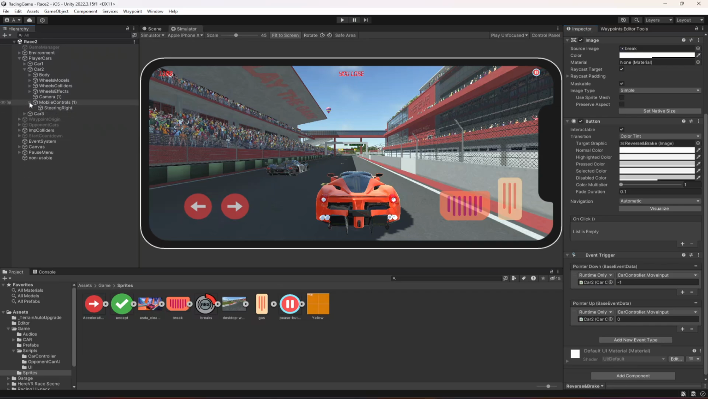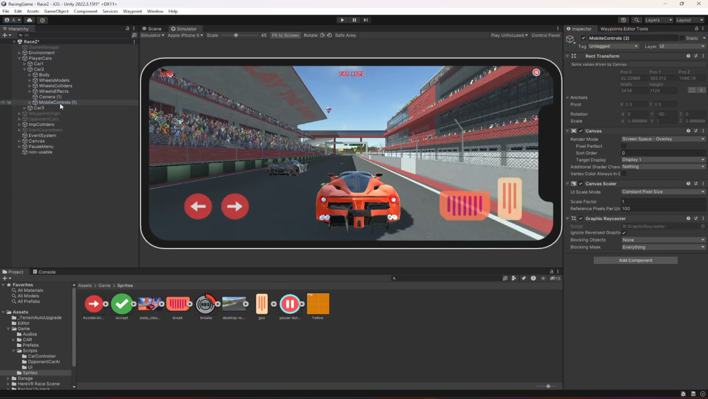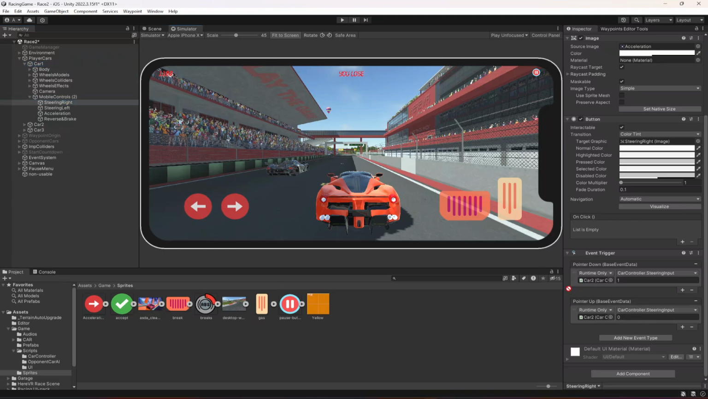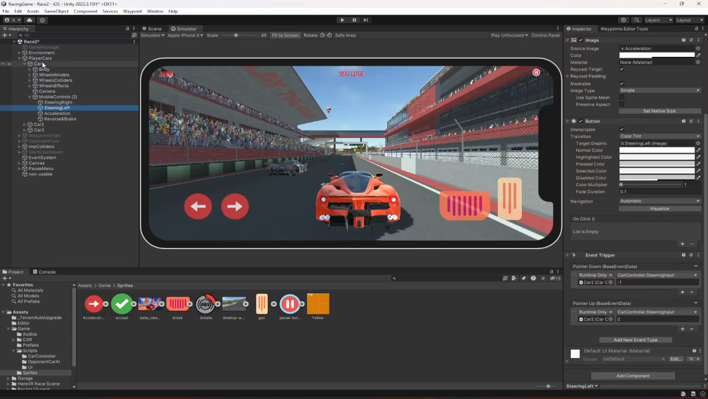Now make a duplicate copy of this again, and this time add it inside car 1, okay. Let's close car 2. Now let's set it up for car 1. As you know, you just have to drag and drop car 1 in there and in here as well, and just simply select steering input, do it for steering left as well, drag and drop car 1.